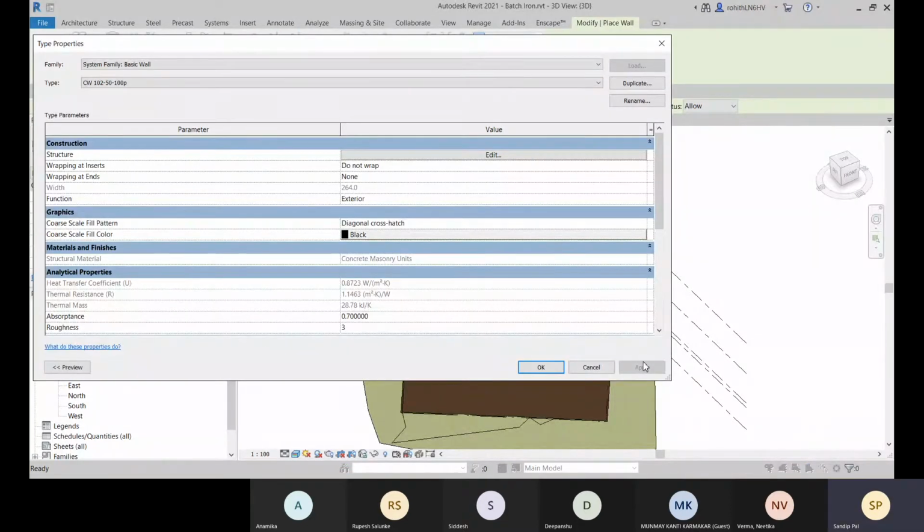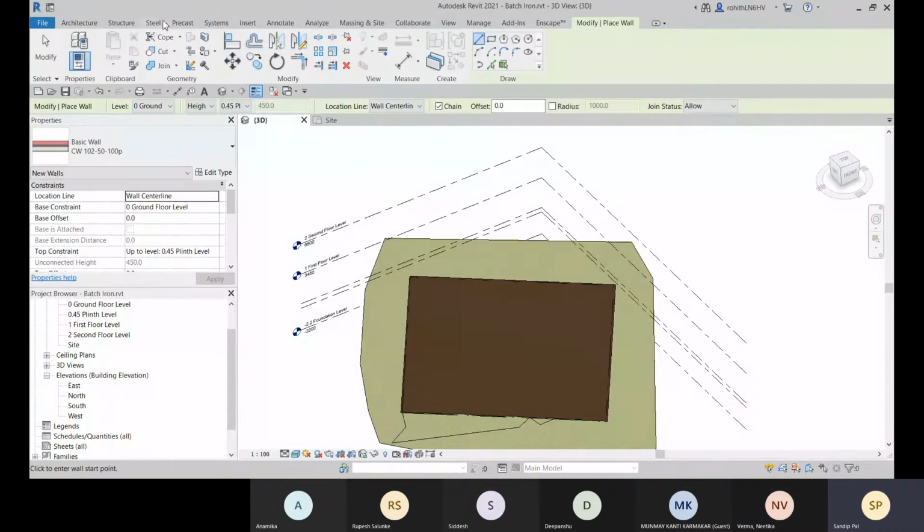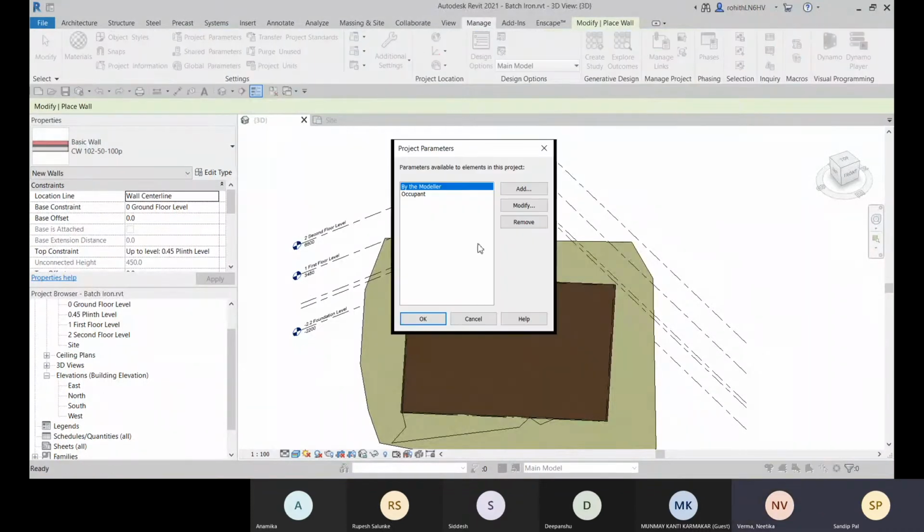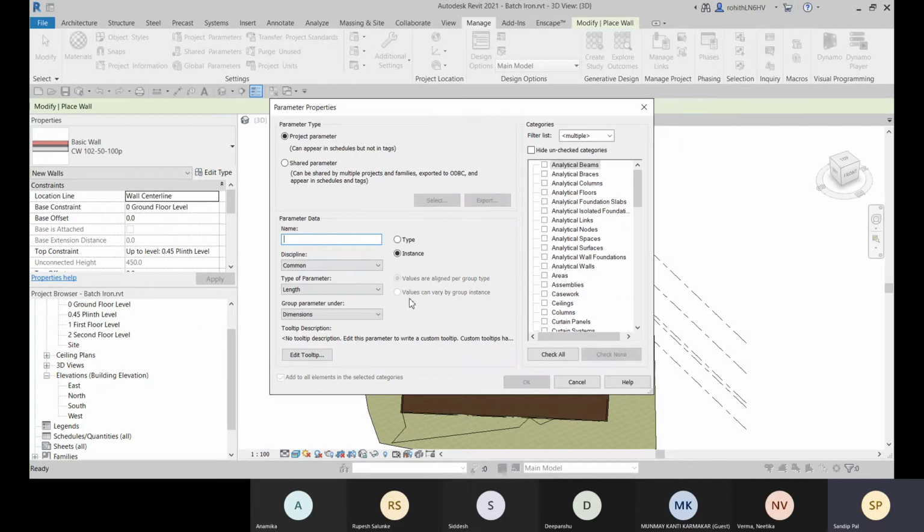So now let me also show you that here within this manage tab, we have this project parameter. While organizing this project browser, we have learned about this. So we can create this here. Suppose I need to mention the quality of bricks. Fine. So here I will add one parameter. So here I can add some project parameters.